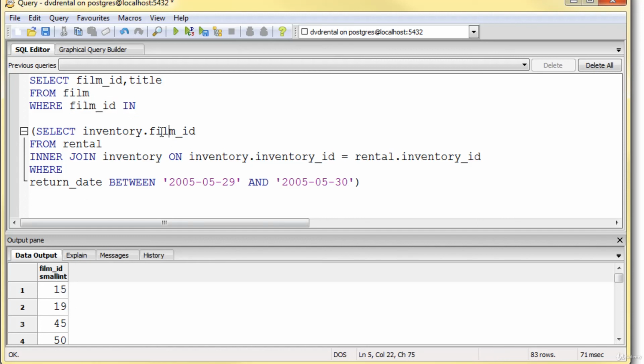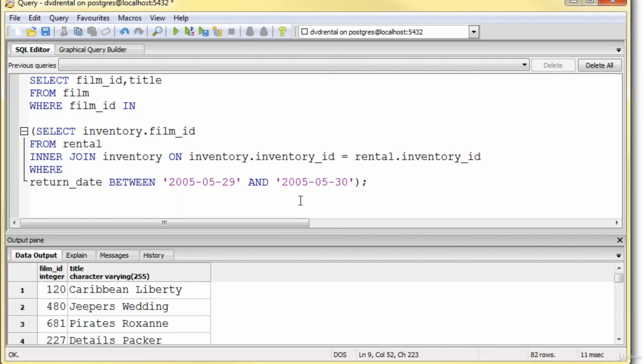So it's going to basically treat this entire multiple rows as a list of values in this subquery. So if I go ahead and run this, let me put a semicolon there at the end, outside of the brackets or parentheses. And now I have the film ID and the title for movies that were returned between 2005 May 29th and 2005 May 30th.